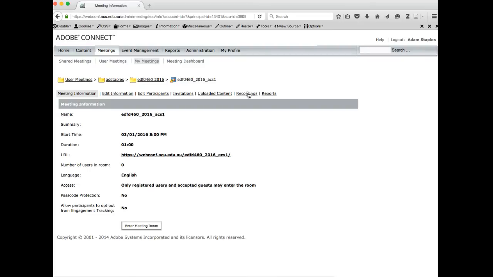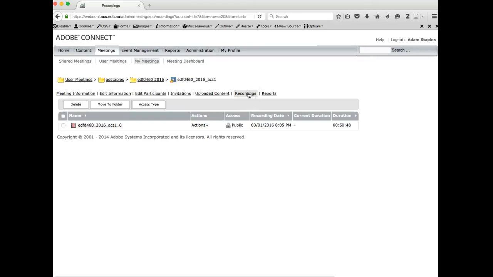What you want to do is click on Recordings, and this is where you can set your video so that it is accessible. Although it says public here at the moment, that's because I've already edited this at a previous time, but the default is private. So if you were to give that recording to somebody, they won't be able to watch it.